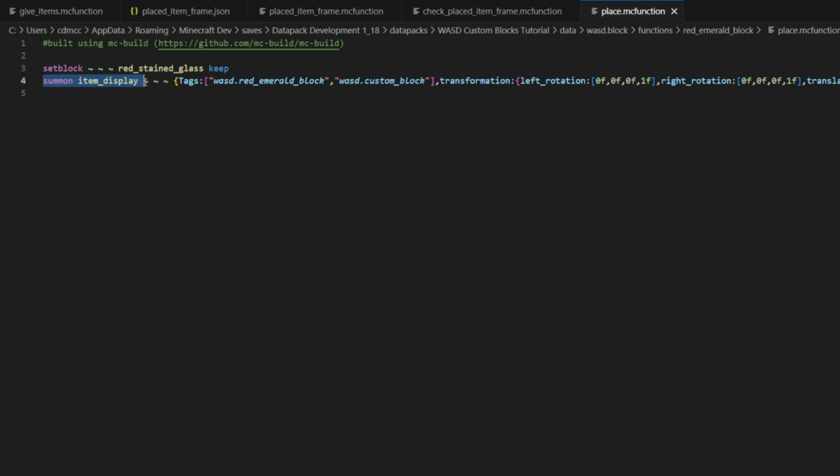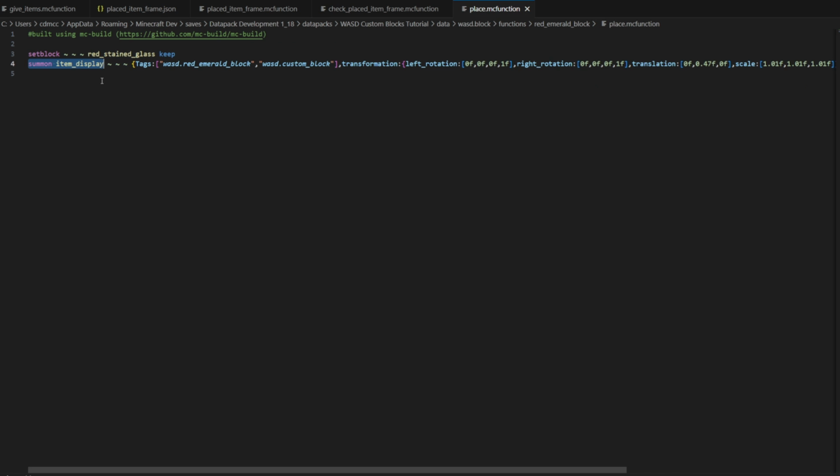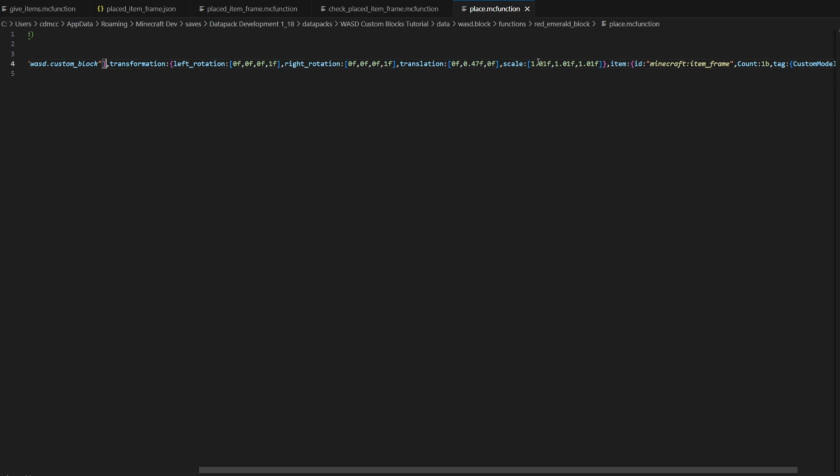Secondly, what we want to do is we're going to summon an item display. And this is the same item display that we were looking at earlier in the tutorial. So we have a tag that it's a custom block, a red emerald block, and there's the transformation showing that we have the translation down a little or up a little bit. We have a slightly increased scale. And then this is the cool part. The item display displays the item frame that we used to place the block. So same model, we just get to display it right here.